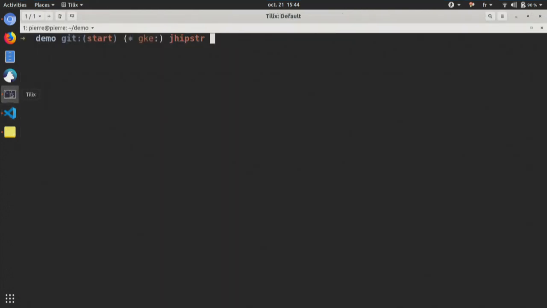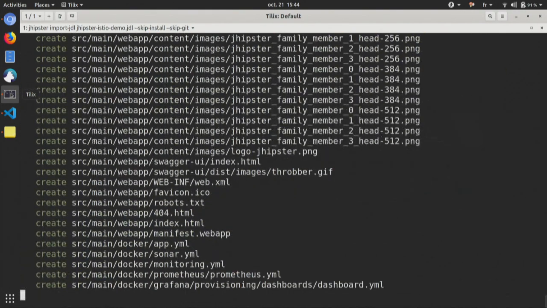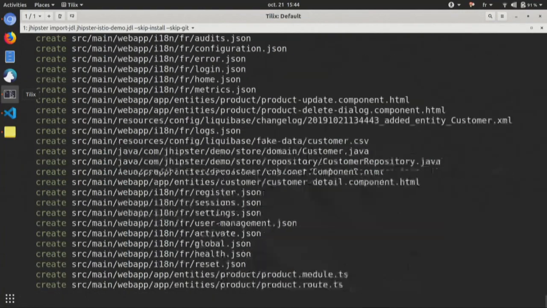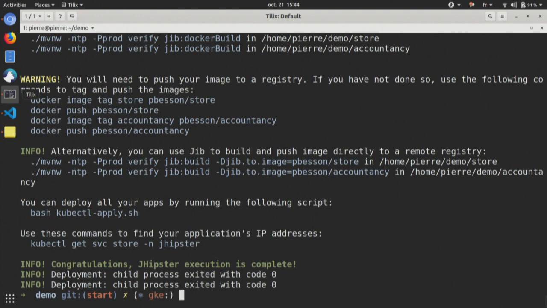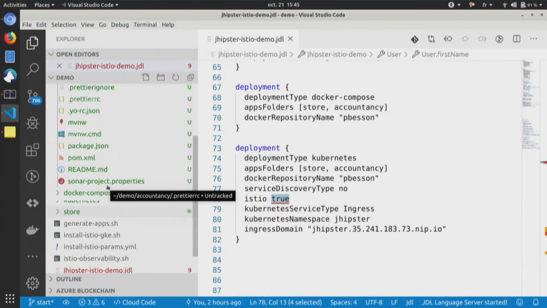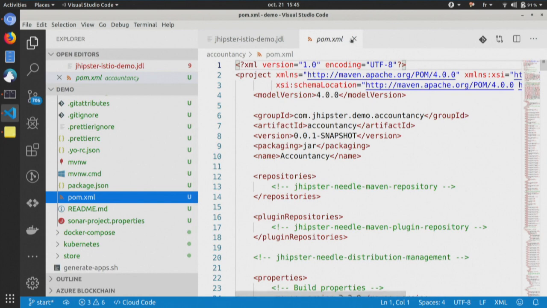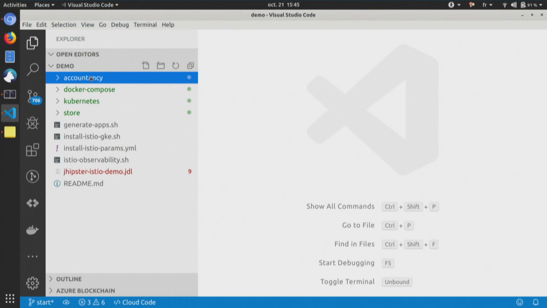So I am going to simply run JHipster import JDL to import this JDL. And what is going to start is JHipster generating all the files for my applications, and also the deployment files for Kubernetes. So here you have all the files. You have the accountancy application with its pom.xml, but we don't have the time to dig into the actual code. So I have pre-built the images and pushed them to Docker registry before this demo.